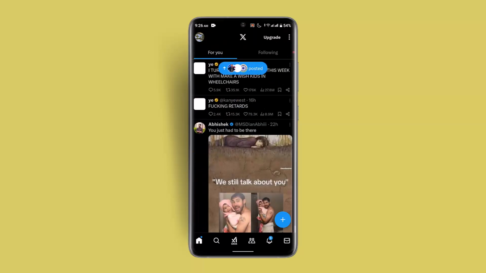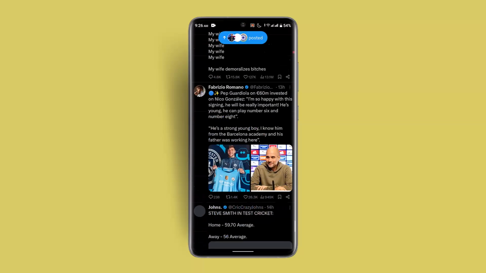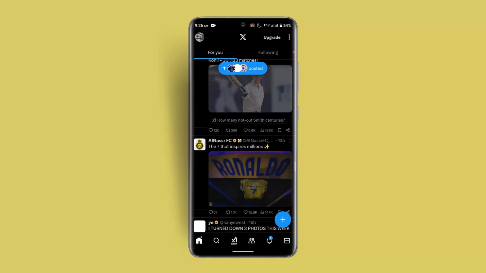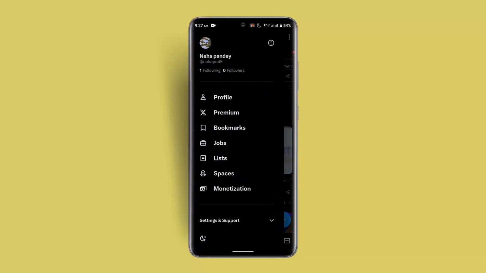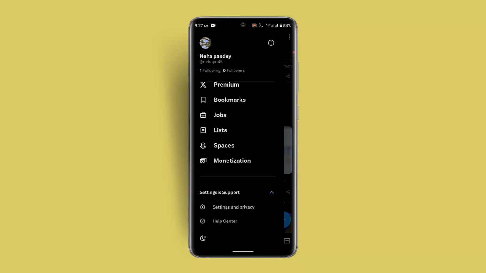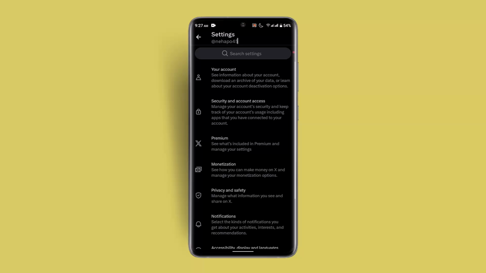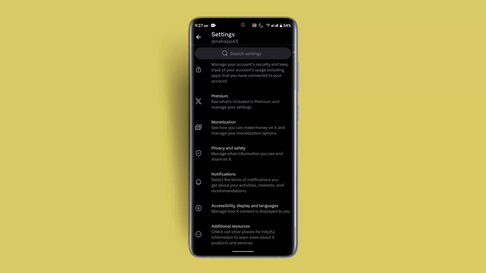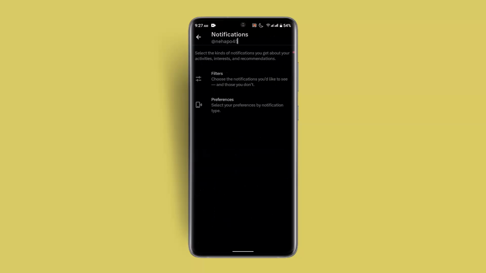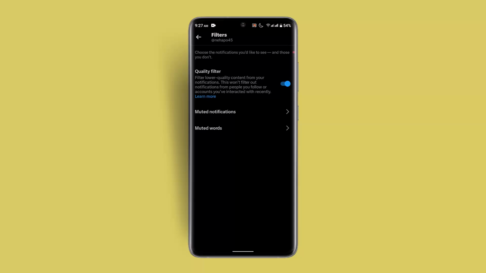Once you're logged into your Twitter account, the interface will look something like this. Now what you need to do is click the profile from the top right hand side corner, and then go to settings and privacy from the bottom of the screen and click on settings and privacy one more time. Once you go to the settings page, scroll down a bit and go to the notification section, and then click on filters here.